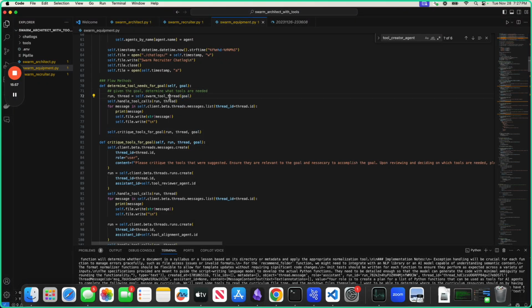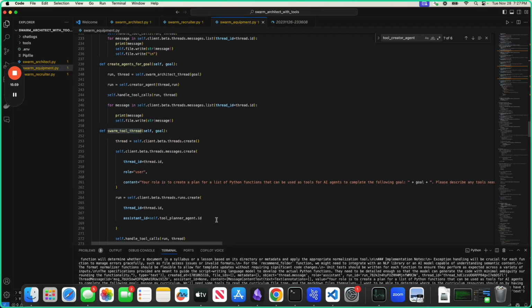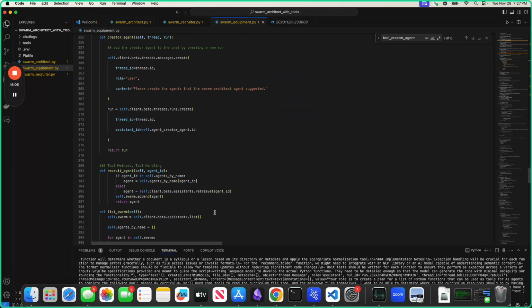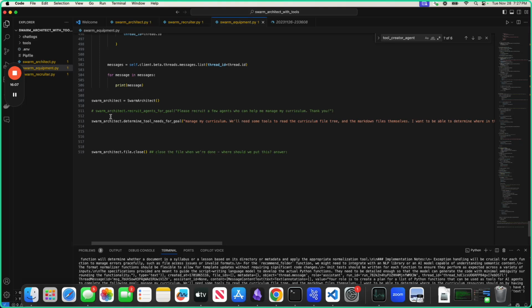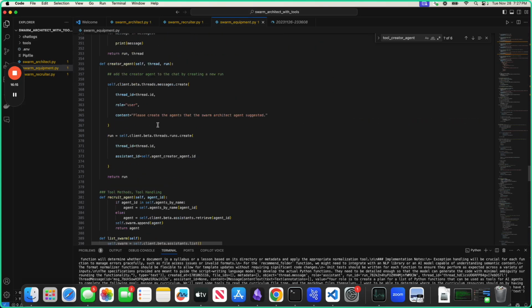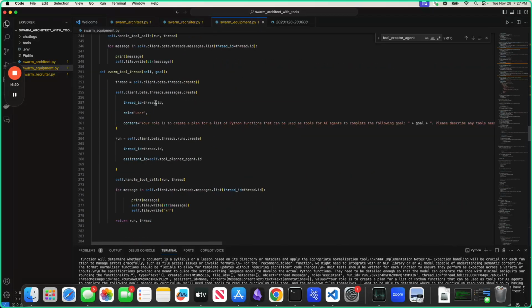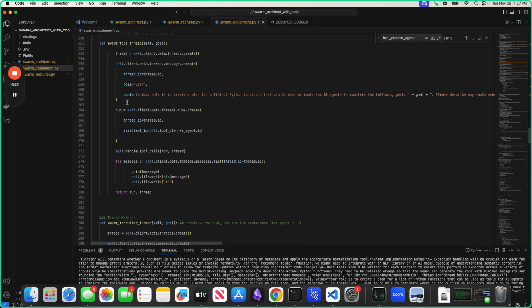Okay, so it just says, oh yeah, swarm tool thread, that's the one. So that's actually not what happens first though. What happens first? First, we go and recruit agents for the goal. We don't really have to do that. We can just determine the tool needs for the goal, so it's fine. But anyway, when we create the tool swarm recruiter thread, swarm tool thread. What we do is we say your role is to create a plan, and we get the tool planner agent for a list of Python functions that can be used as tools for AI agents to complete the following goal.